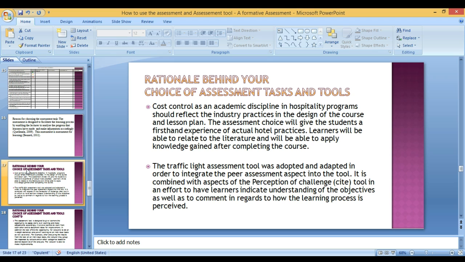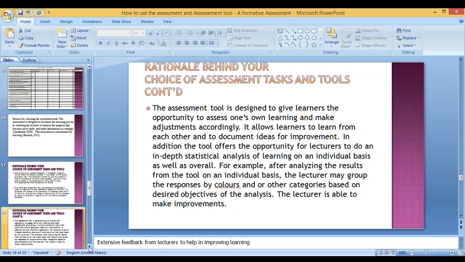The traffic light assessment tool was adopted and adapted in order to integrate the peer assessment aspect into the tool. It is combined with aspects of the perception of challenge tool in an effort to have learners indicate understanding of the objectives, as well as to comment in regards to how learning is perceived. So the assessment tool is designed to give learners the opportunity to assess their own learning and make adjustments accordingly.